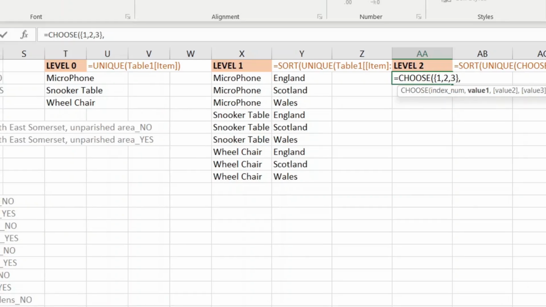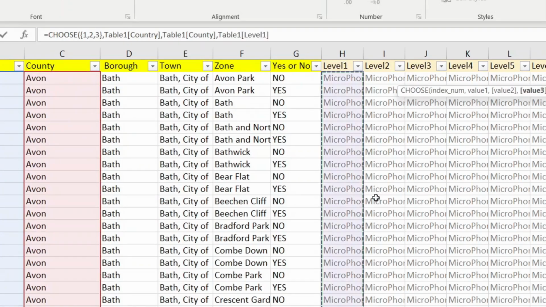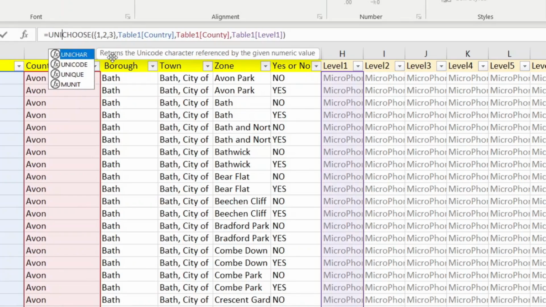So 1, 2, 3, and we want country, county, and level 1, and that's for the sake of getting a unique identifier for that helper table, and we want that to be unique.